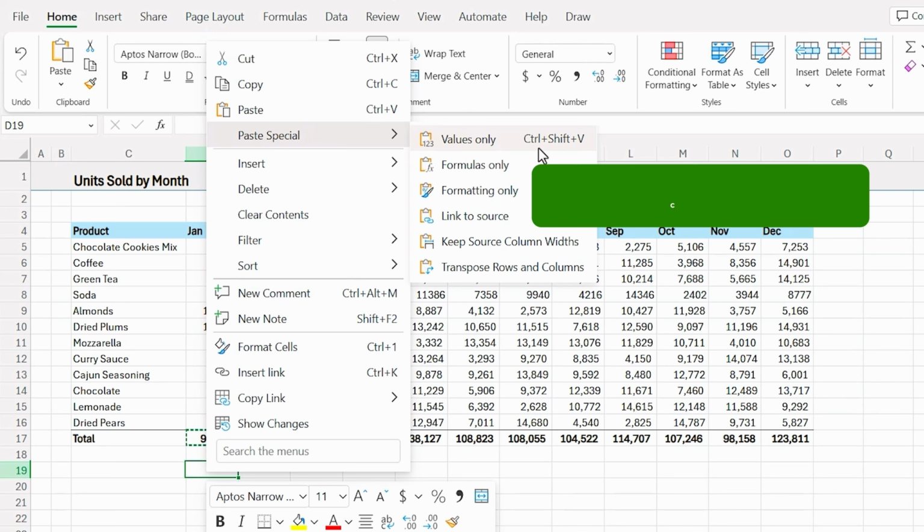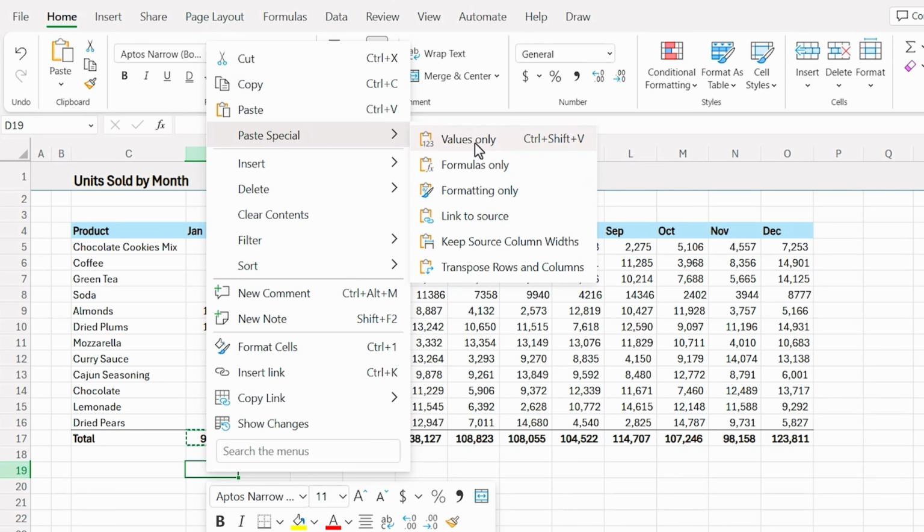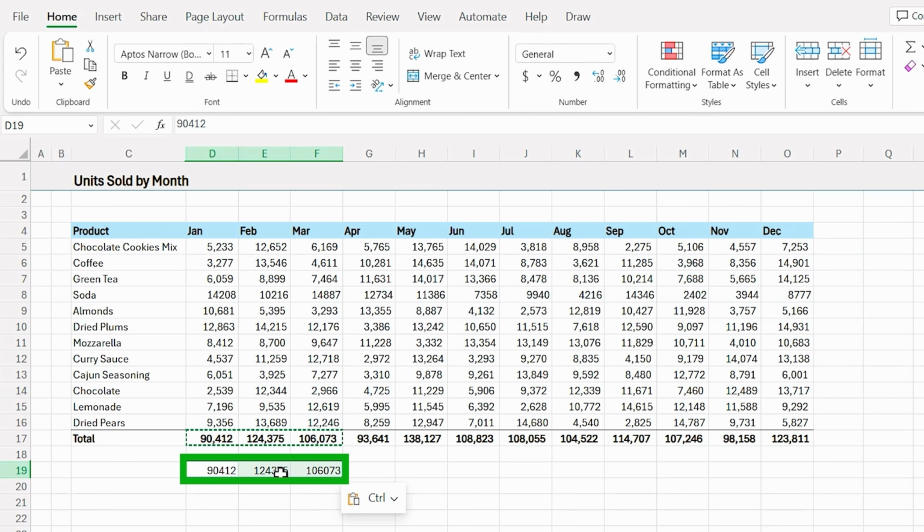Keyboard shortcut on that is Control Shift V, and that will just paste the values only, not the formulas or the formatting. But if we wanted to paste the formulas or the formatting only, or some of these other options, we can absolutely do that. So I'll just choose values only, and that'll paste those right there.